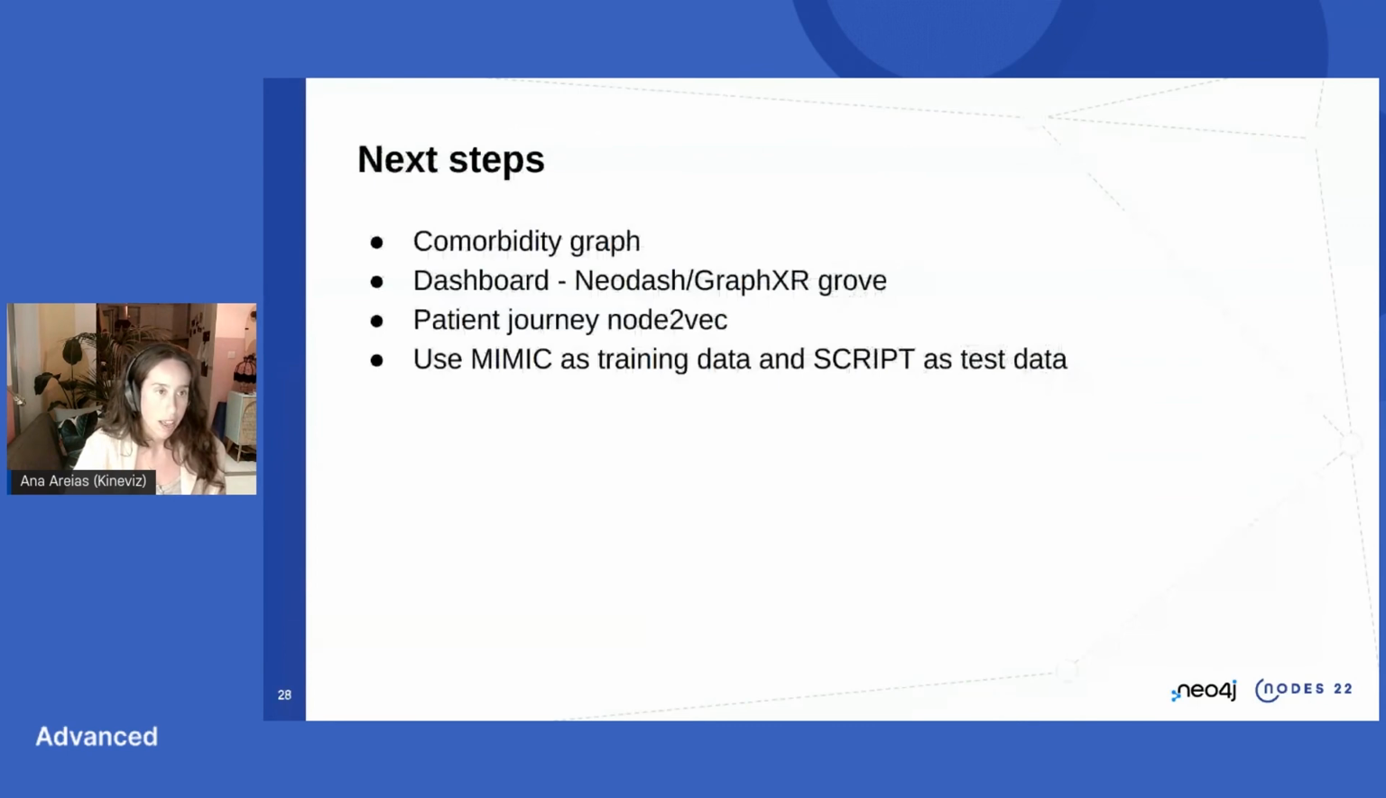And our next steps are trying to look at the comorbidity graph, diagnoses that co-occur together. Use Neo4j, and GraphXR also has a JavaScript coding component to create dashboards. So all these piecemeal analyses that we've shown you tonight together can help make a dashboard, or at least it's the start of a clinical support tool.